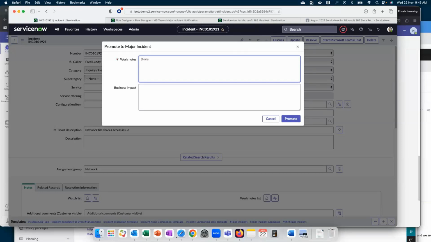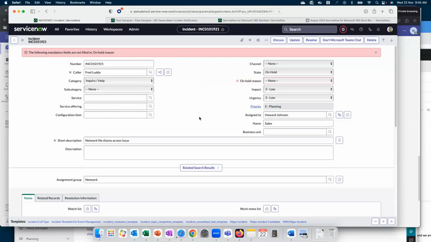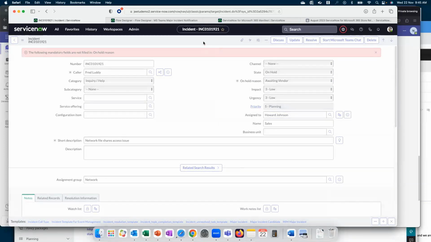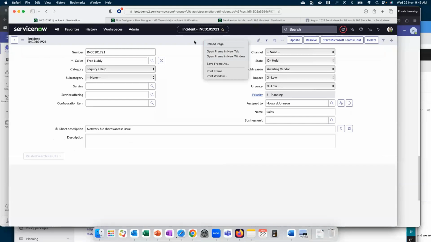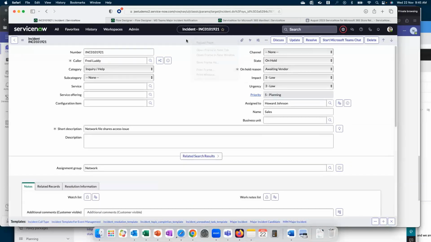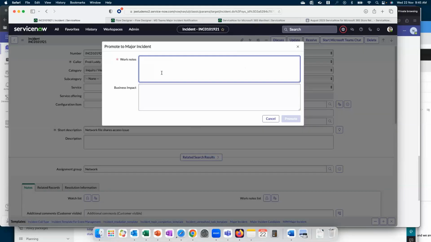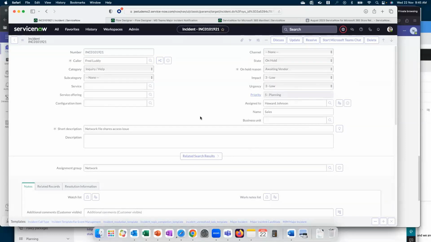This is MIM, very urgent. All right, so yeah, let's promote this incident. Okay, promoted as a major incident.